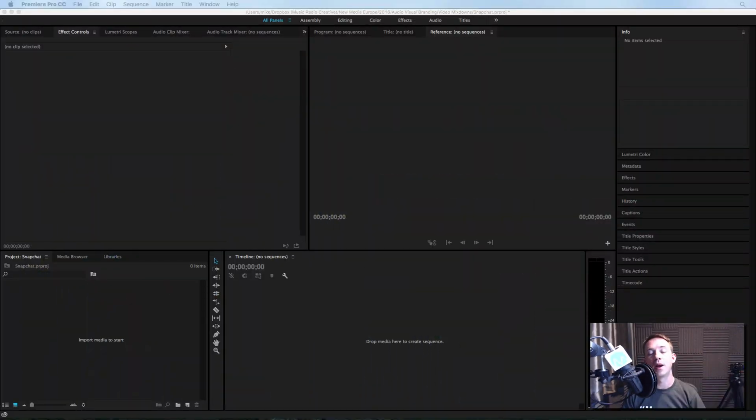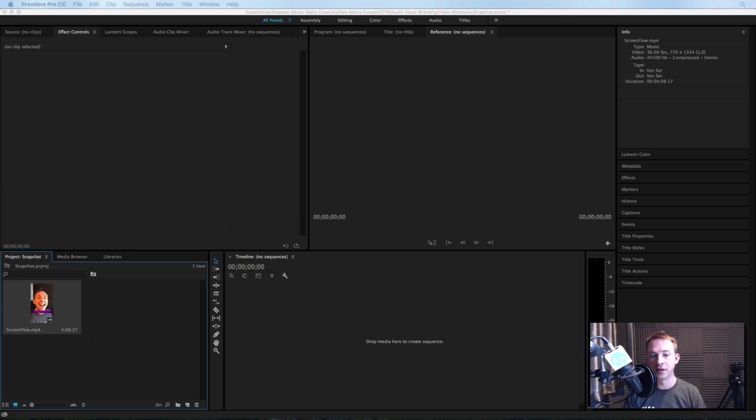First of all, get the standard screen when you boot up and then drag in your Snapchat story, for instance. I've just grabbed a screen flow of my story for today. And then also inside the Snapchat app, you can actually get hold of your Snapcode, which I'm going to drag in as well. That's just a standard JPEG image file.